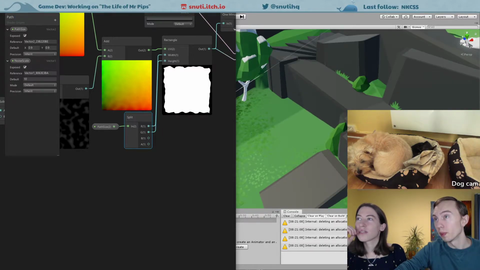Okay. Now that's looking a bit flat. Yeah, because now it probably has the default value of 0 on everything. Yeah.